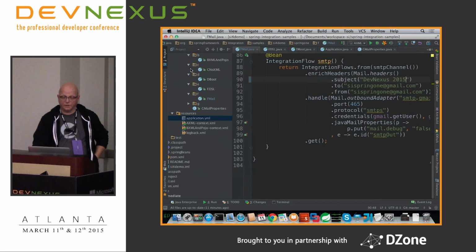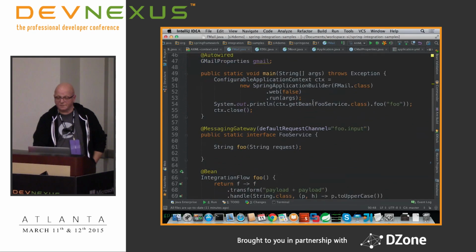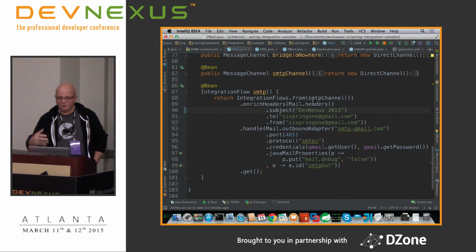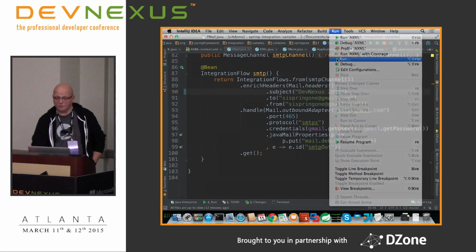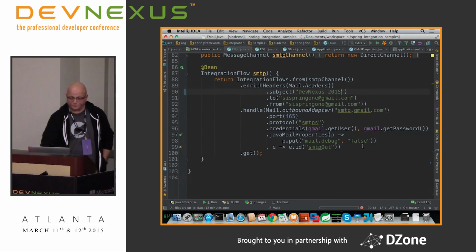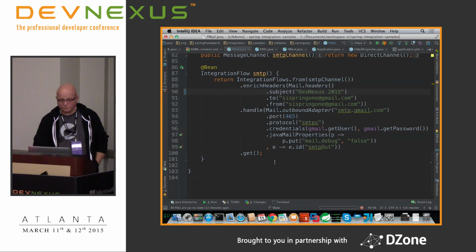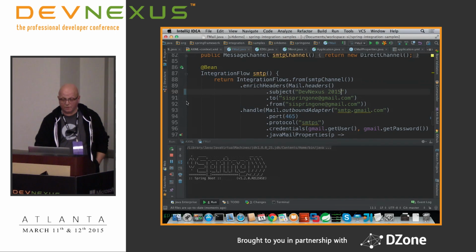So as I said, what this flow does is send a message, do a little bit of transformation on it, return a copy to the sender, and then send a copy out using the SMTP outbound adapter. So if I run that, let's see. While that's cooking, oh, it's running. Okay. So it's a Spring Boot app, and we should see the foo-foo shortly. There we go.